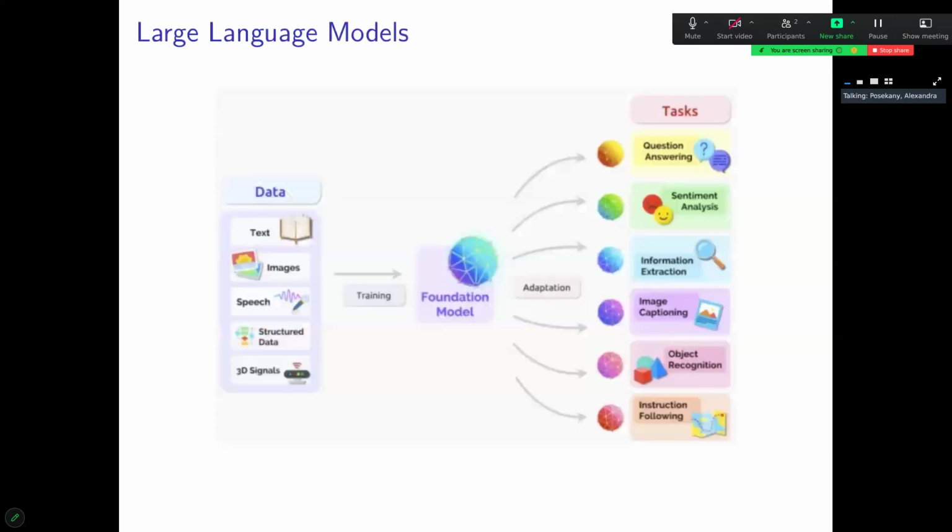Good. We will also talk about a few of the tasks for large language models. Most of them you know anyways.